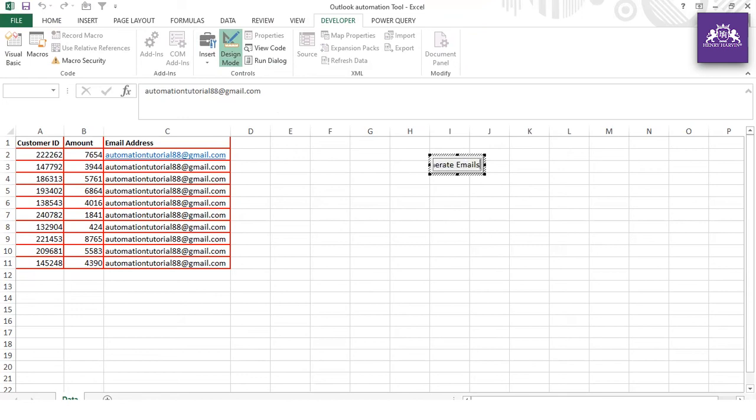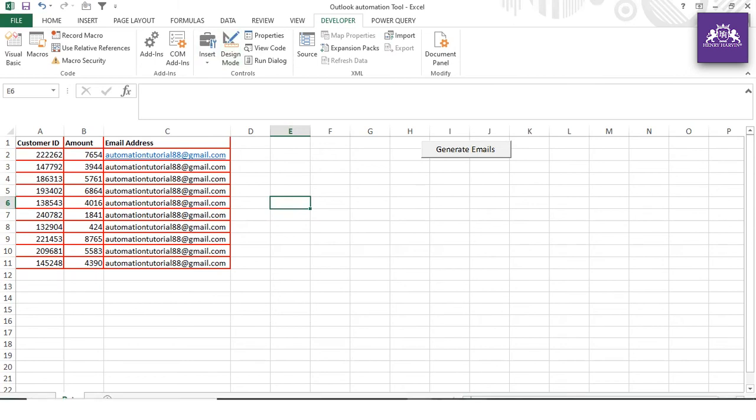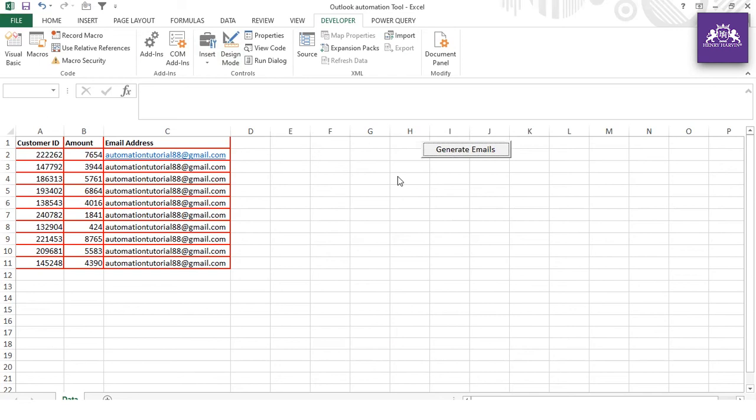Generate emails. All right, now you can stretch this button. Looks nice. This is your macro. So your macro is ready, guys. All right, are you ready? Let's run the tool now, and all the emails will be sent in no time. Now you see, just click the button, guys, just click the button.